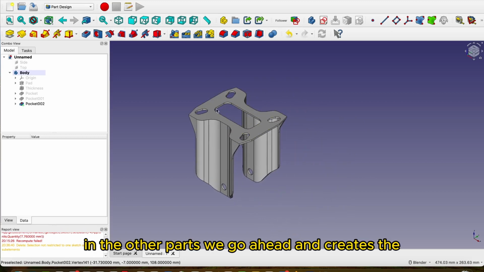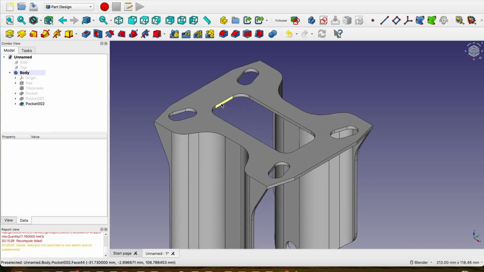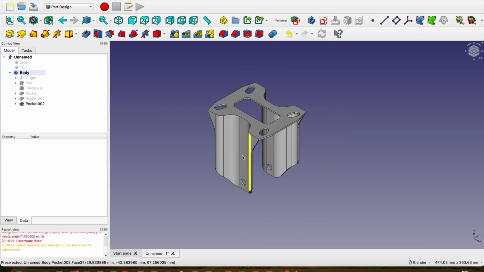In the other part, we go ahead and create the bucket that should be sitting within this cutout here.